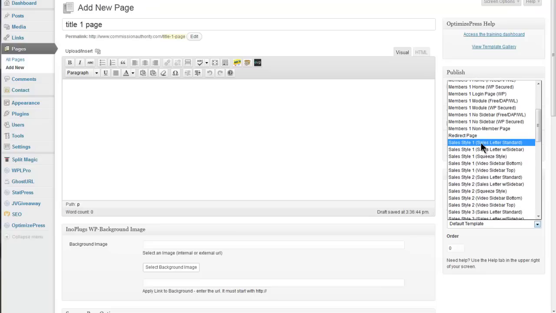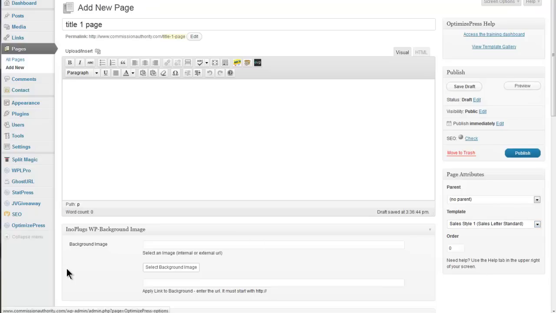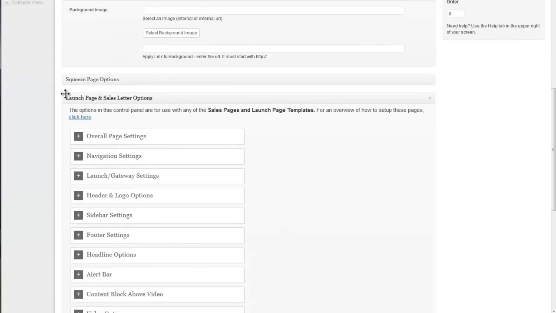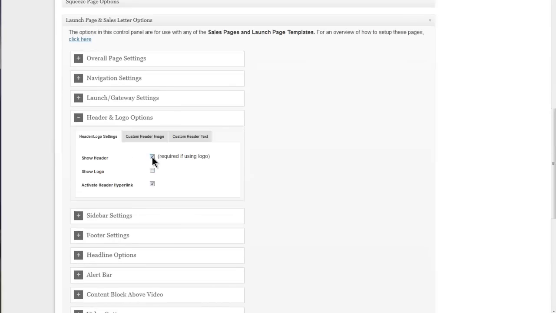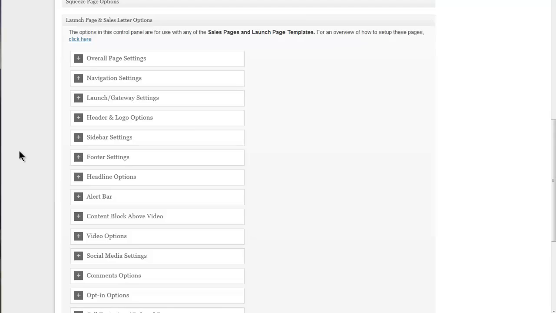However, it's up to you how you style your own theme, and I'm going to go with the sales style 1. And because it's a sales style, we want to come to the sales style section. With it being a squeeze page, I don't want any headers shown whatsoever, so I deselect the header and turn that off because I have it turned on by default.